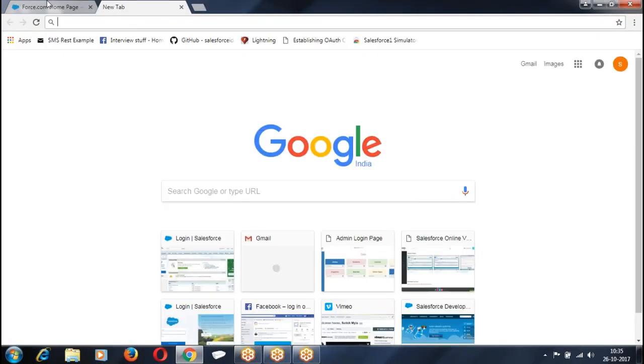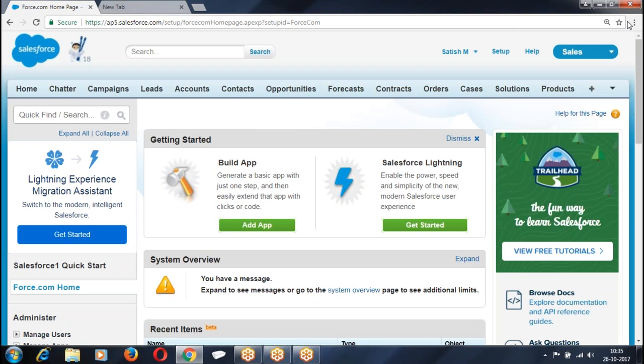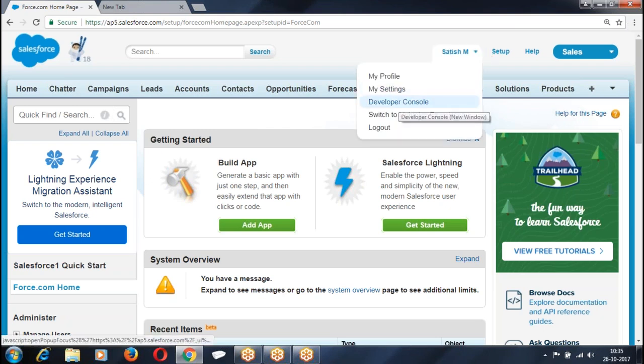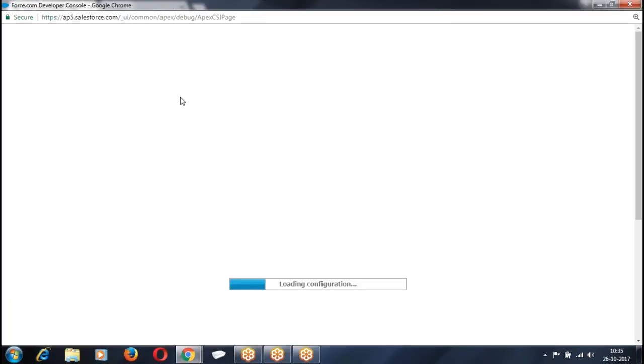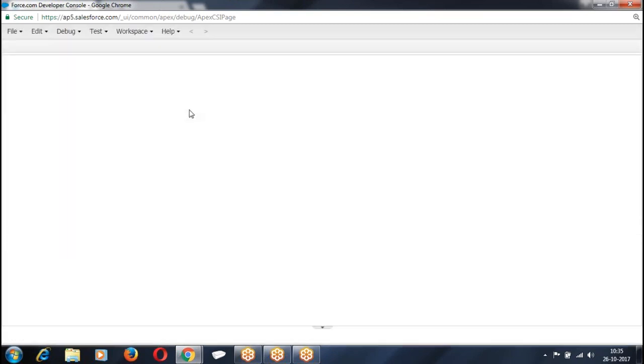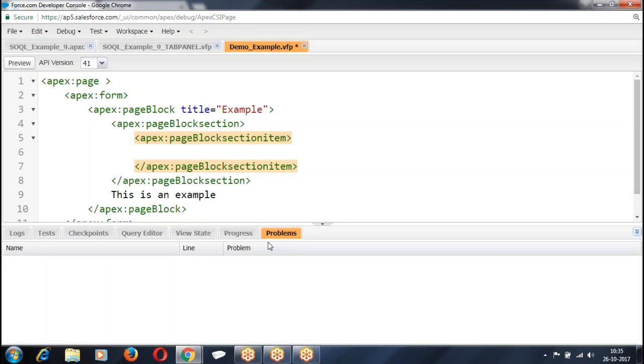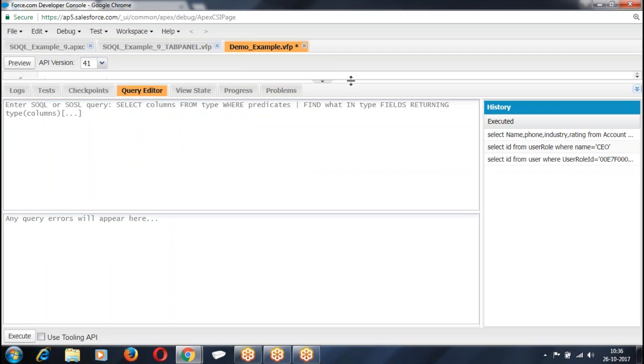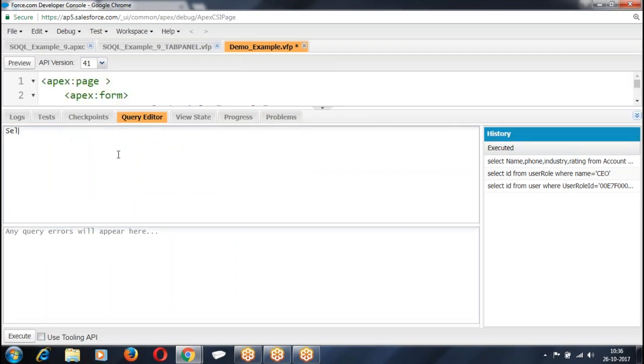First, let us see what aggregate functions we have. Now I'm going to import. Select count from account. Select count from account.